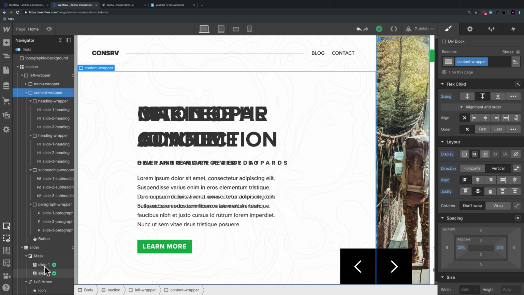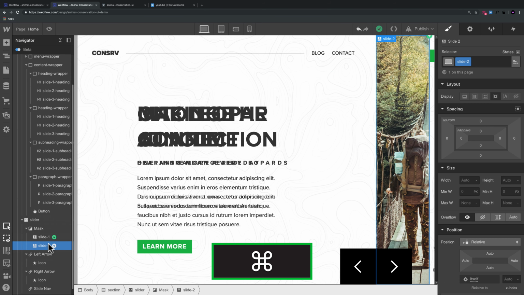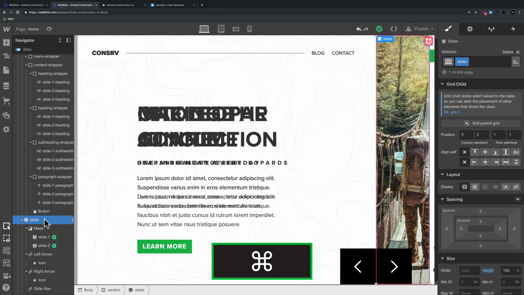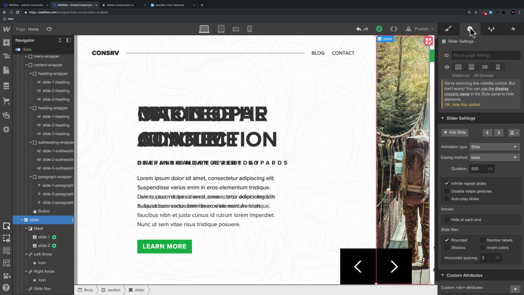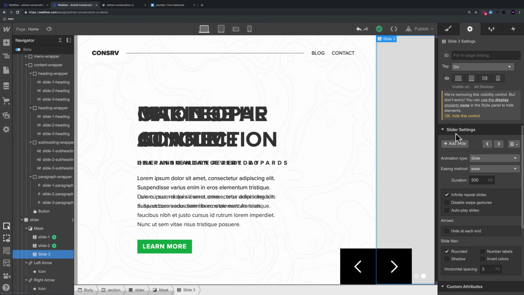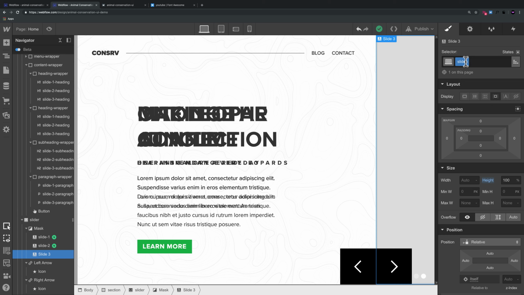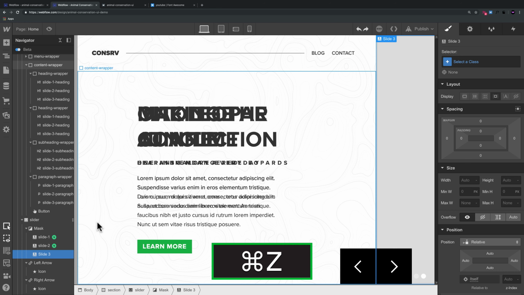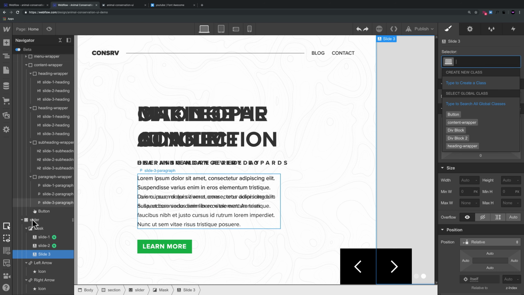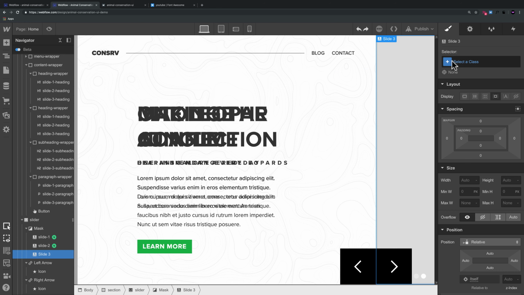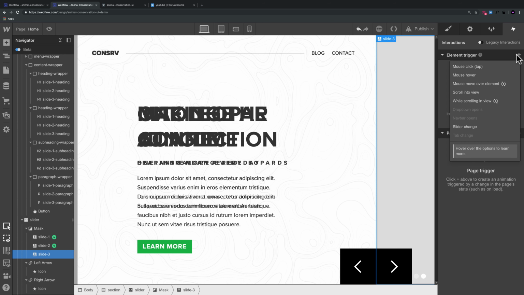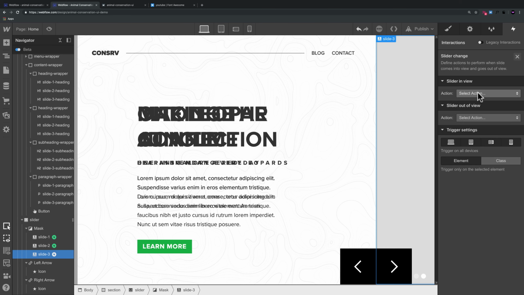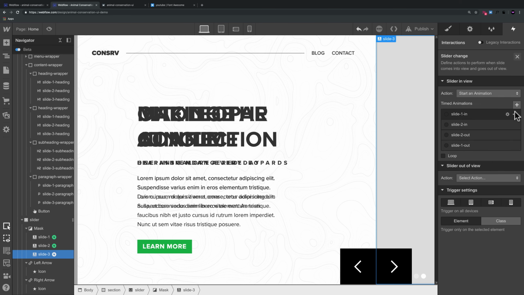So let's go ahead into the slider, and I'll hit Command C to copy and paste, or I can just select the slider, go into the element settings, and add a slide. Okay, so now we have slide 3. I'll double click, call it slide 3, select it. Oh, I renamed the slider. We want to rename slide 3. Okay, so I'll say slide 3. Okay, go into interactions, add a slider change interaction, slider in view, start an animation.